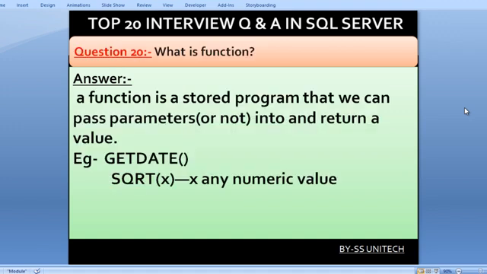So what is a function? A function is a stored program that we can pass parameters into or not, and it returns a value. For example, first we can see getdate. It would return the current date and time without taking any parameter. But our second function, which is sqrt, would accept a parameter of numeric type. If we pass 4 inside sqrt, then it would return 2.